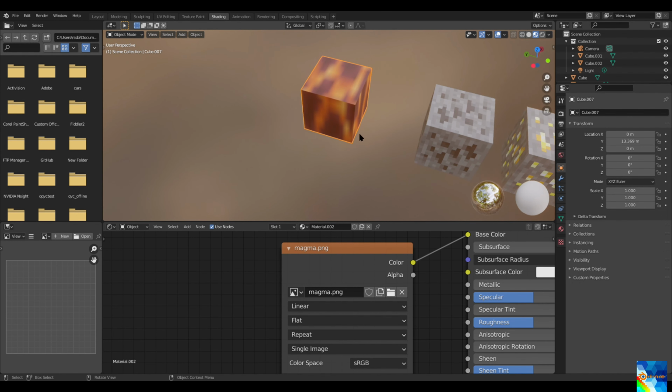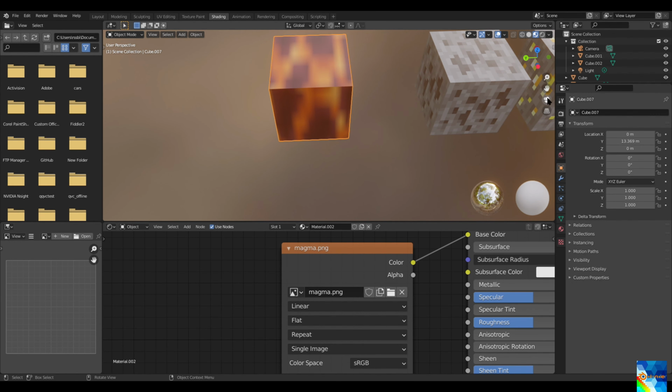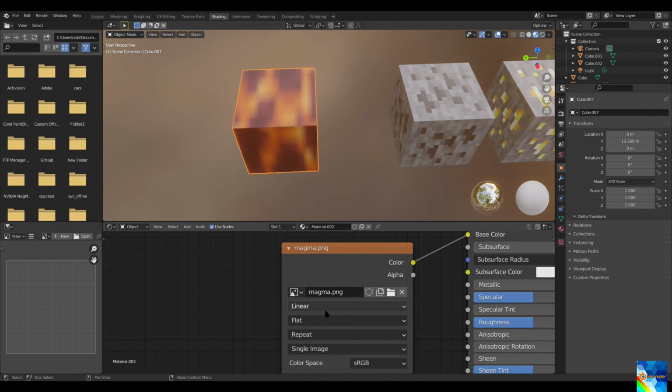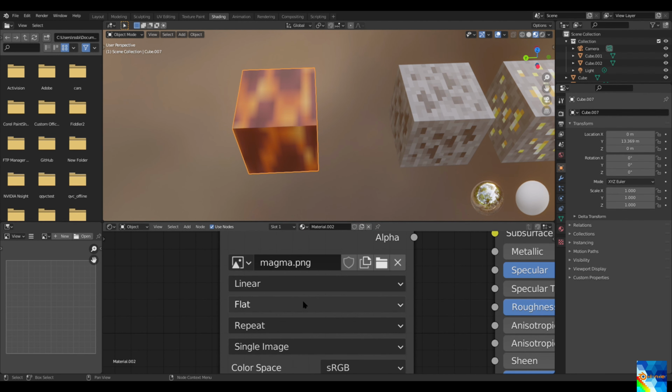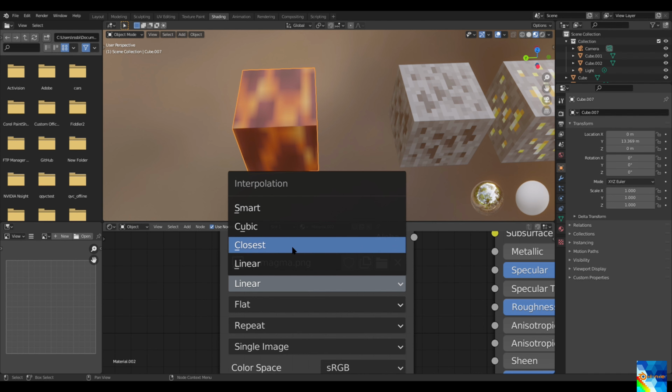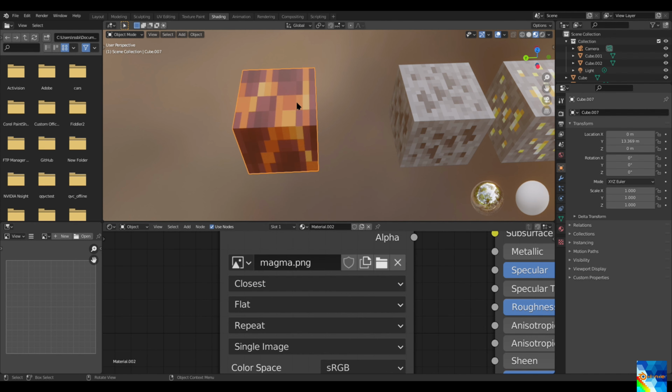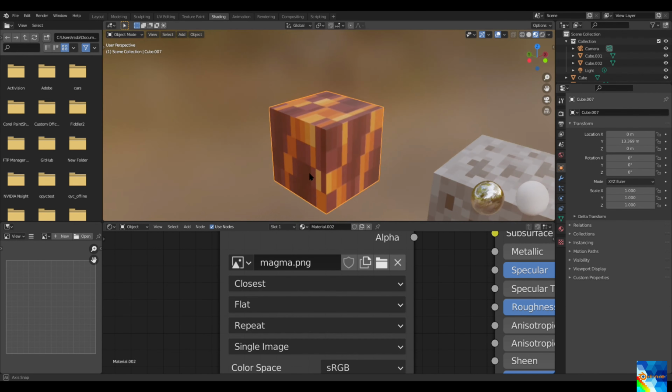And as you can see, it's blurred and it's not that much pixelated. Now, as you can see, it's selected with linear. Now I'm going to select the closest, and now it's pixelated.